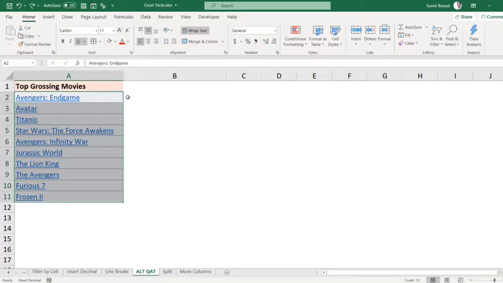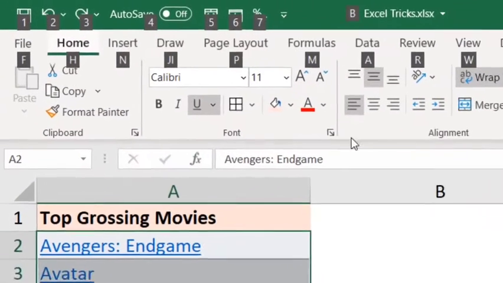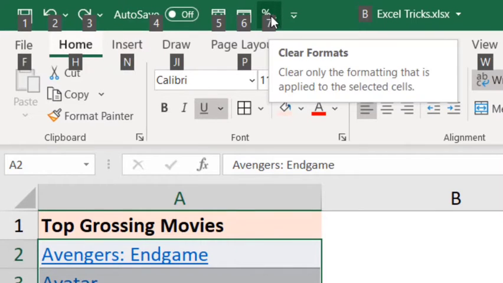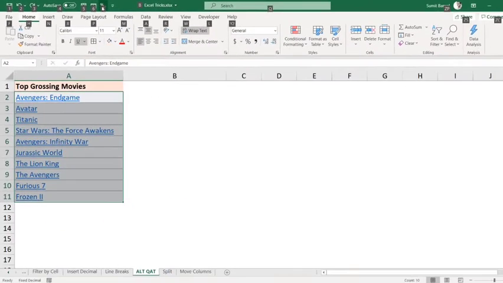Now in this case, if I want to quickly access this option, I do not need to even take my cursor there. I can use a keyboard shortcut. As soon as I press the Alt key, you would see these numbers appear on these icons in the quick access toolbar, and I can access each of these options by hitting that number. So the clear format option is 7th in my quick access toolbar, and if I want to access it, all I need to do is use the keyboard shortcut Alt and then 7.